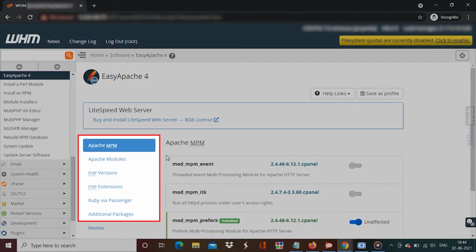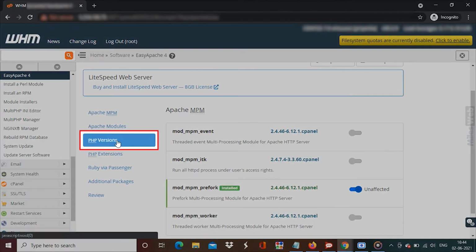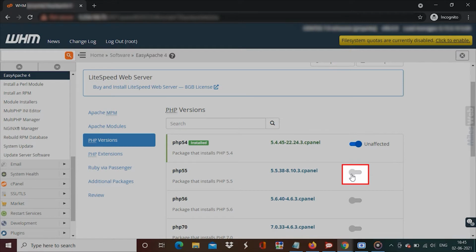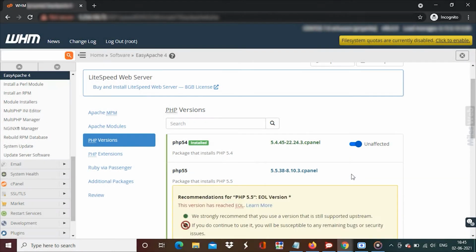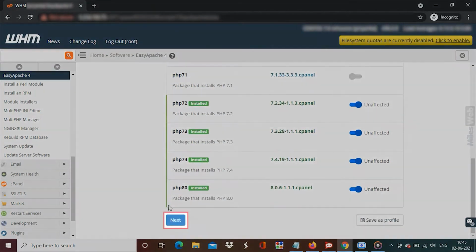Various customization options will appear. Click on PHP versions. WHM cPanel will also check for PHP extensions that are presently used by the other PHP versions. Tap the toggle button of the PHP version to install it on your server. And click on Next.